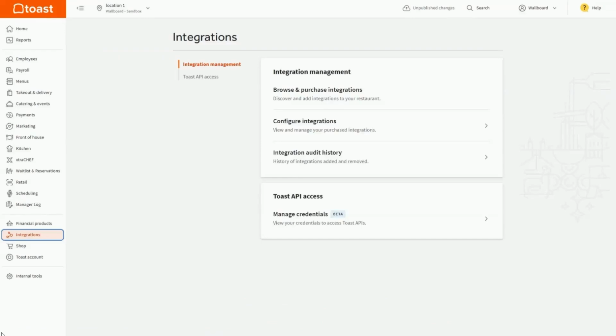And once we're here, we're going to go to browse and purchase integrations. This is Toast's integration or app store where you can add Wallboard. If you aren't sure how to do this or you haven't done this already, please reach out to your Toast representative and they can help you with this. Once you've done that though, then go to configure integrations.